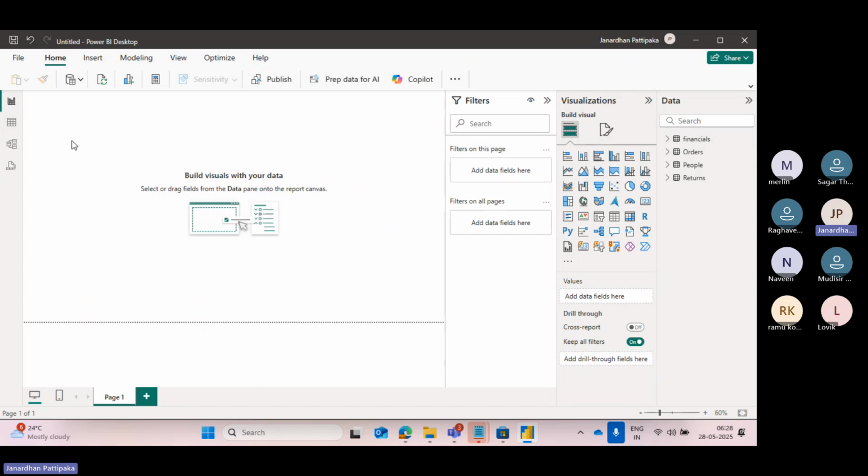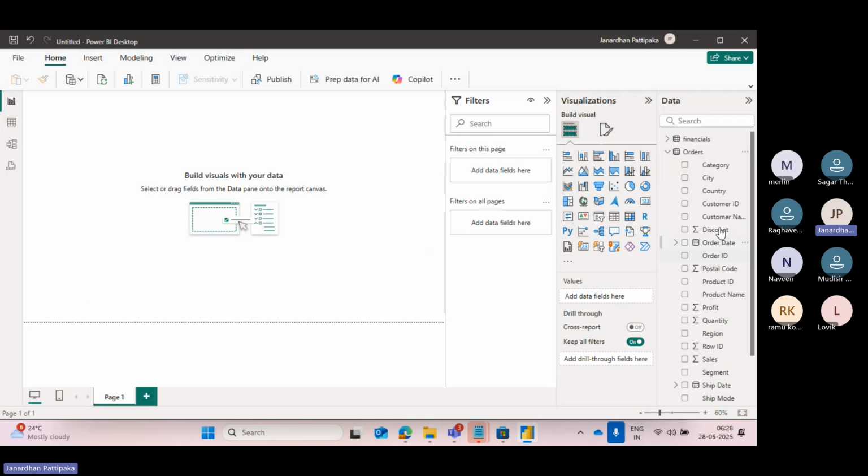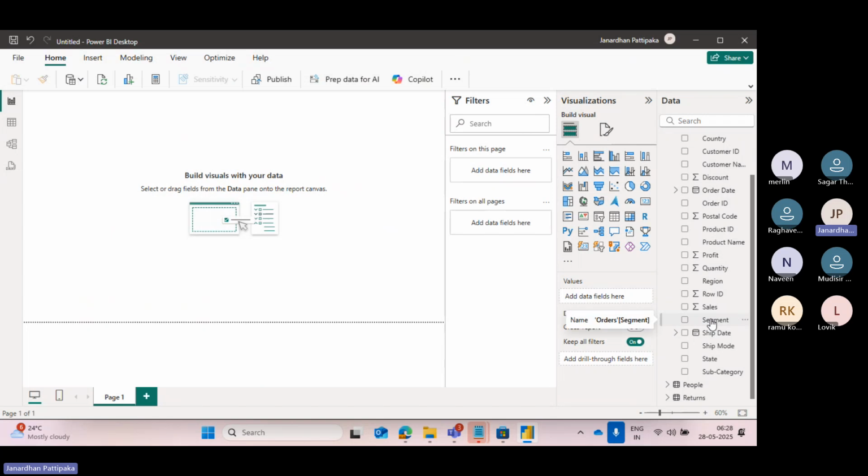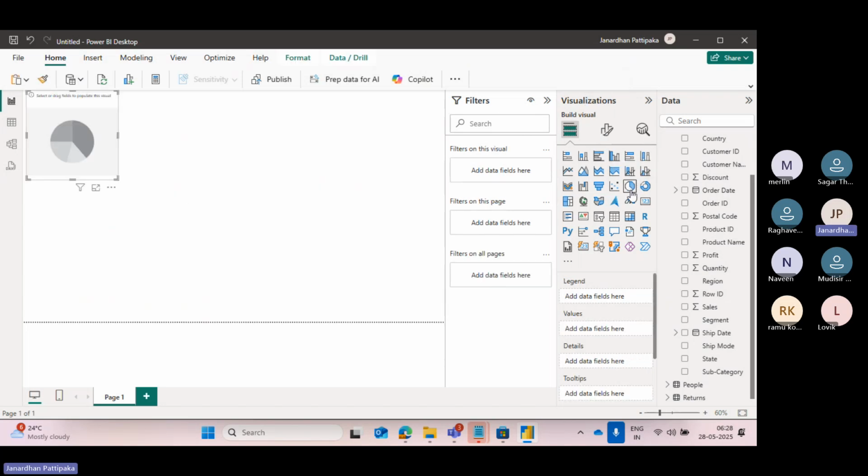How to create a visual? I am opening this orders table. In the orders table we have country and sales, or suppose we have region and region sales. Now I will try to create a pie chart which should show the region-wise sales. In the visualization pane there is a pie chart. Just click on that pie chart, and the pie chart will come over here.